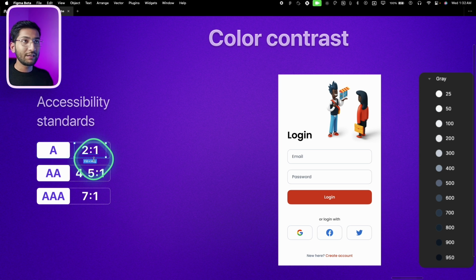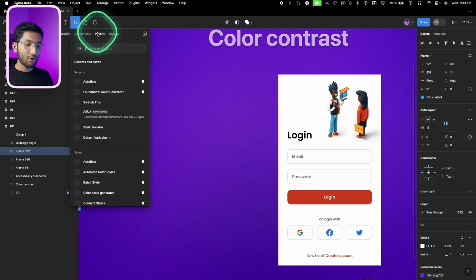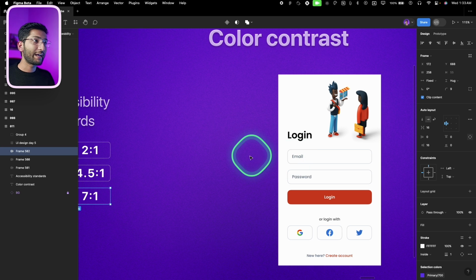Okay, now we have mainly three standards, like 2:1 ratio, 4.5:1 ratio, and 7:1 ratio. Now in UI design we mainly use AA and AAA. Okay, and to check the color contrast, we have a plugin in Figma. You can simply go to the resources panel and search for the plugin contrast. Here we have the contrast plugin. Simply run it, and then you have to simply select any element.